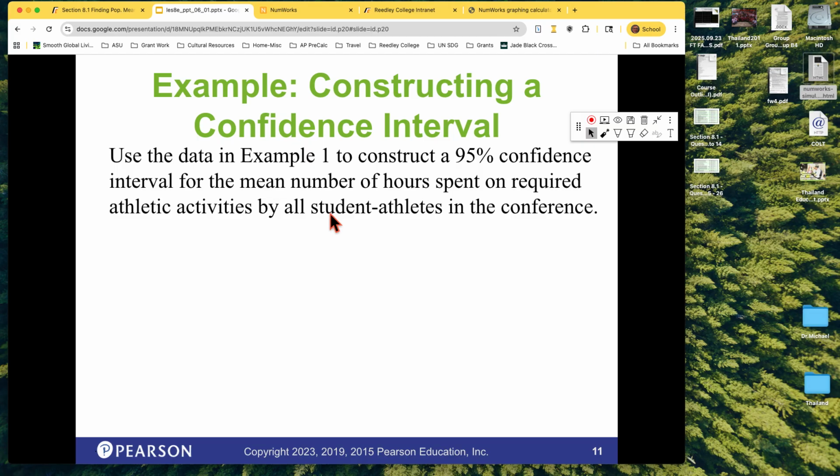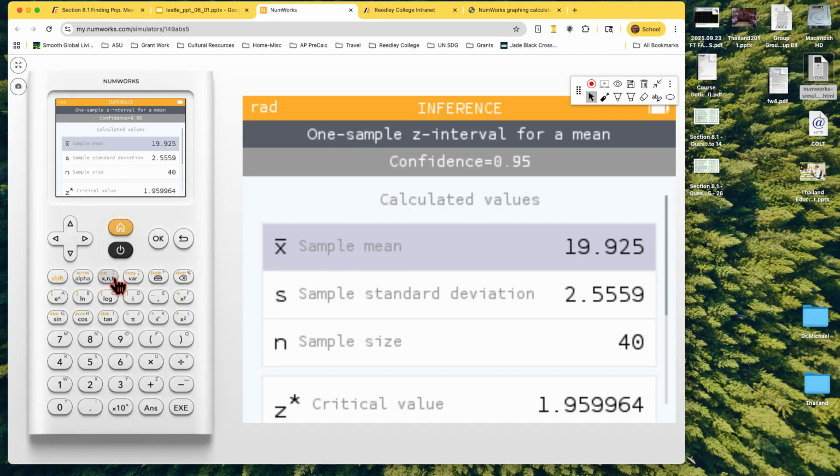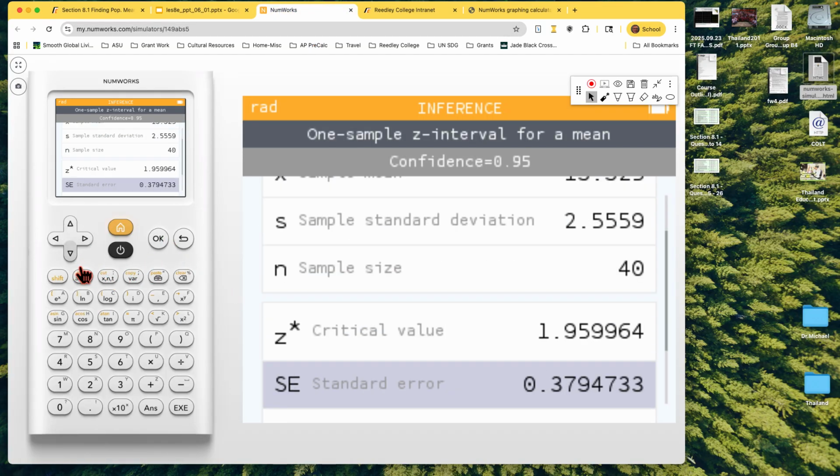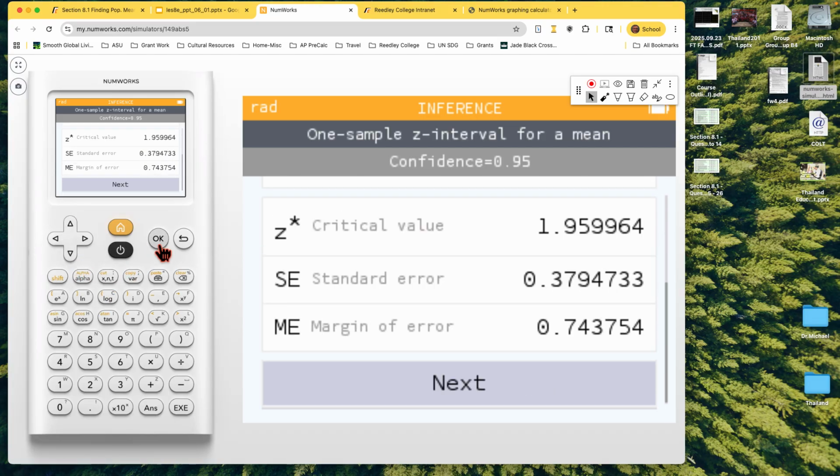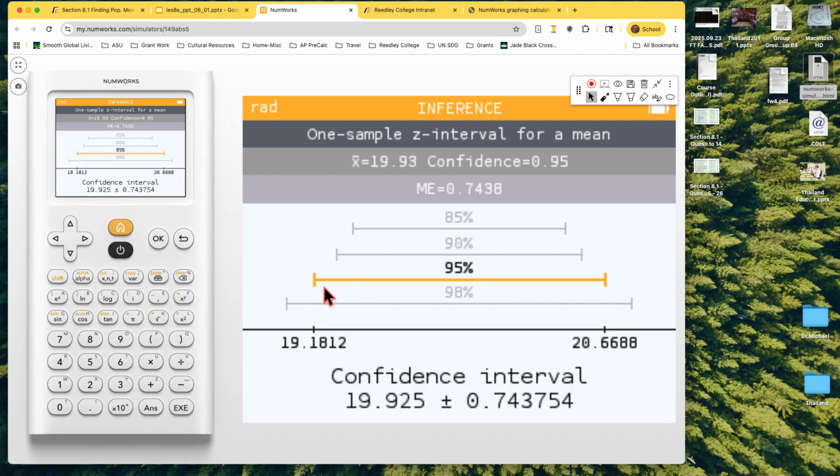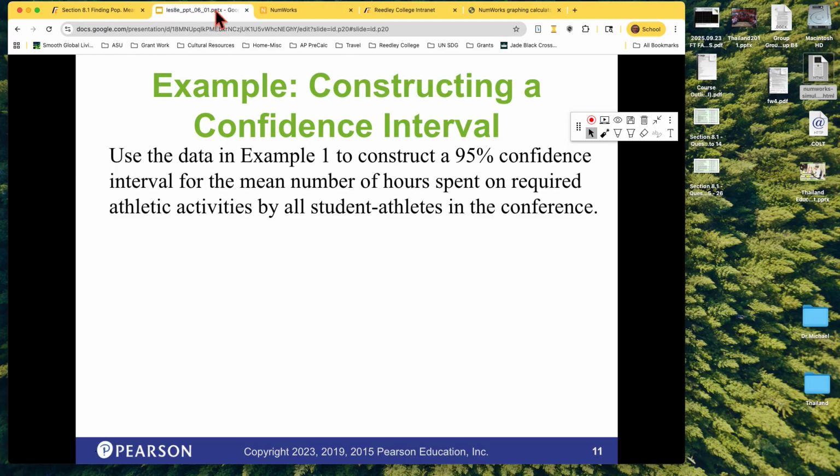Use the data from example 1 to construct a 95% confidence interval. We've already done that, right? Here, we just clicked on it because it's already inputted. And if we go all the way to the last, there's a confidence interval. They're showing us the graphic of it, that somewhere between 19.18 and 20.67 is our population mean. And again, these would be usual values.